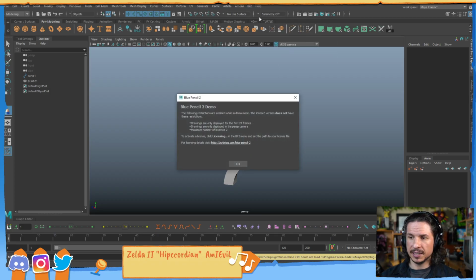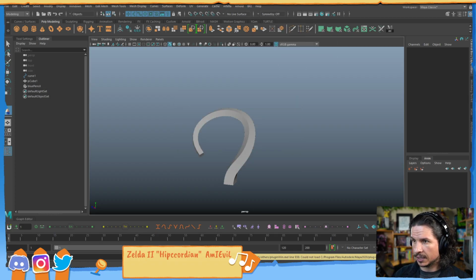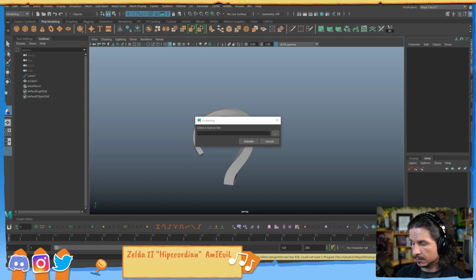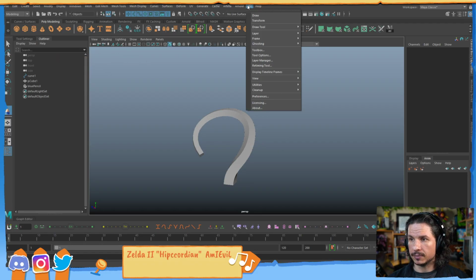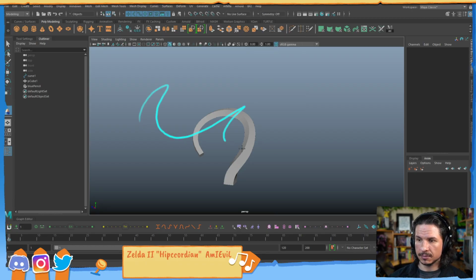So, with the Blue Pencil, and actually, you have a license for it, so browse for that as well. And there's my license. Blue Pencil. Okay. So, with Blue Pencil, you can see, oh, look at those beautiful lines. They're so nice compared to the Maya grease pencil.